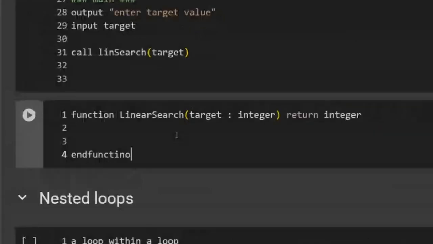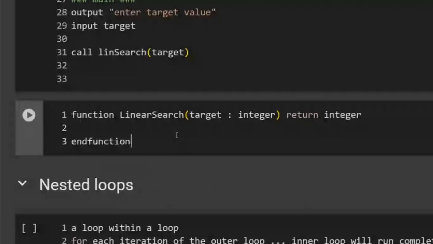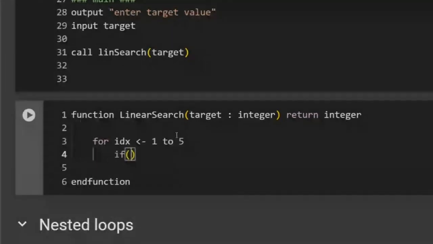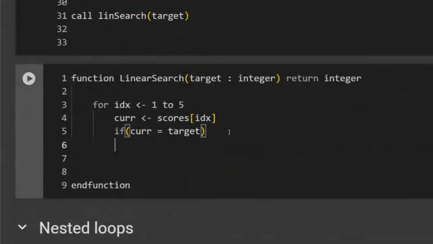ये returns होता है, but I'm writing return because color coding हो जाती है. And function, okay. So I will check in the loop for, let's say, in 1, 2, like कितने में से 5. If कर लेते हैं current value में हम assign कर लेते हैं आपकी array का index जो idx है. Okay. If the current is equal to target, then we can just literally return the value of the index. You don't need to do anything else.